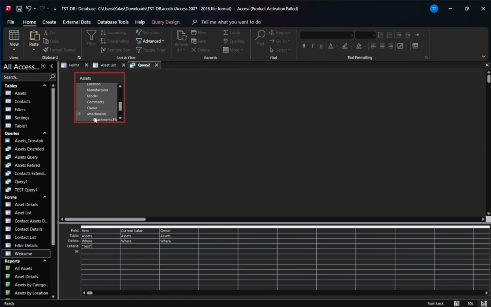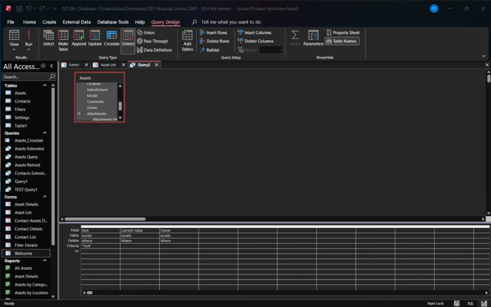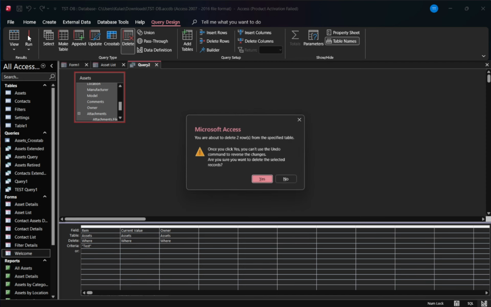When you're confident, run the query by clicking Run. Access will prompt you to confirm the deletion and display how many records will be removed. Approve the confirmation, and the selected records are permanently deleted. That's it. Clean, reliable deletions using precise criteria and a quick preview to stay safe.